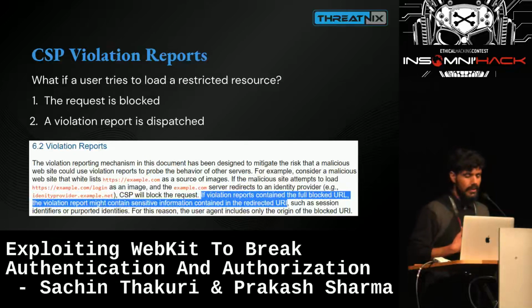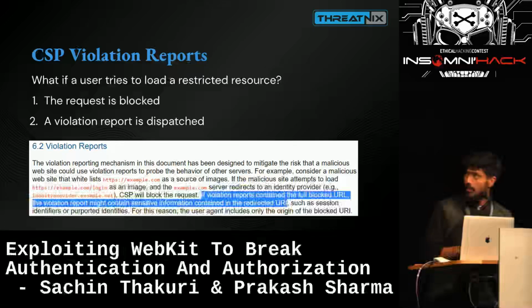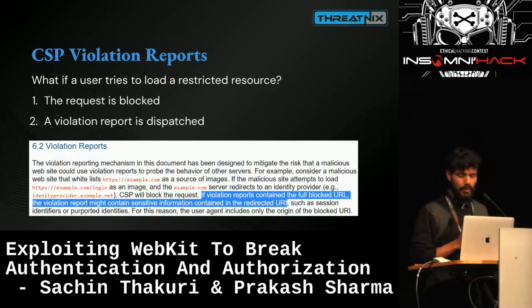So to avoid leaking sensitive information, W3C recommends user agents only include the URL of the original request. The image here at the bottom is from the CSP 1.0 candidate recommendation from 2012. And even then, we had such cases covered. It says the violation reporting mechanism has been designed in a way to mitigate the possibilities of probing the behavior of another server. And it also explains why.